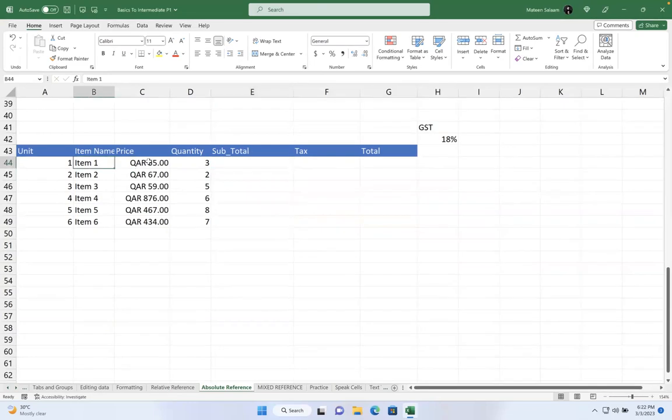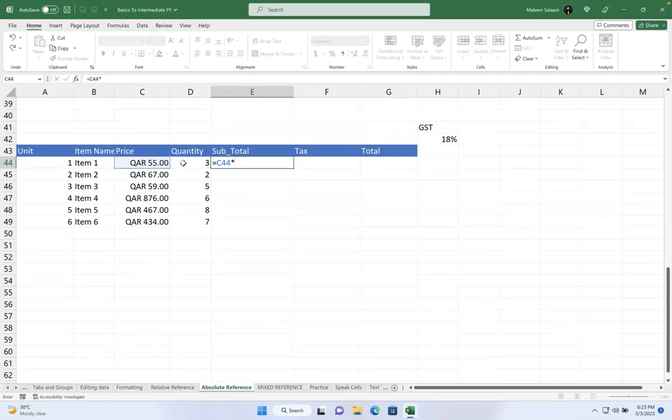So the price of item 1 is 55 riyal. I am buying 3 of this. So what would be the answer? Here I will say equals total price multiplied. How do you multiply? By writing star. Star means multiply. So when you put star, you are multiplying it with quantity 3.